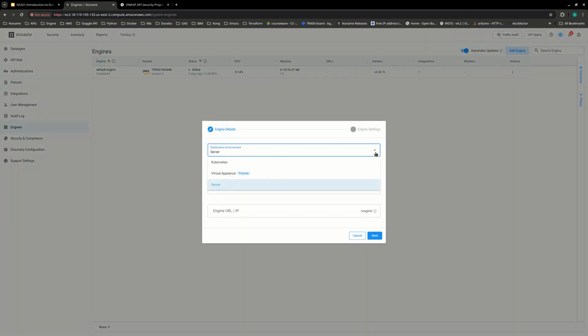There are three different types: server, which makes use of Docker Swarm to install your remote engine; Kubernetes, in which case we use a Kubernetes cluster; and finally virtual appliance, which is a hardened version of the remote engine. Just beware, this is a huge downloadable. It's going to take, I don't know, hours probably. And of course, we fill in the blank and we create the remote engine.